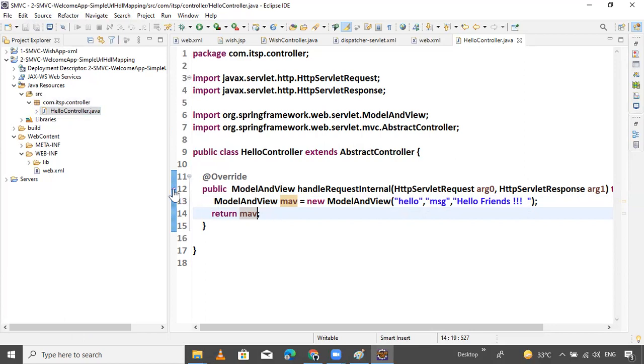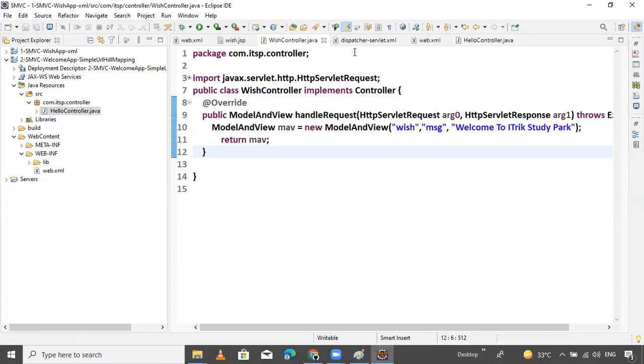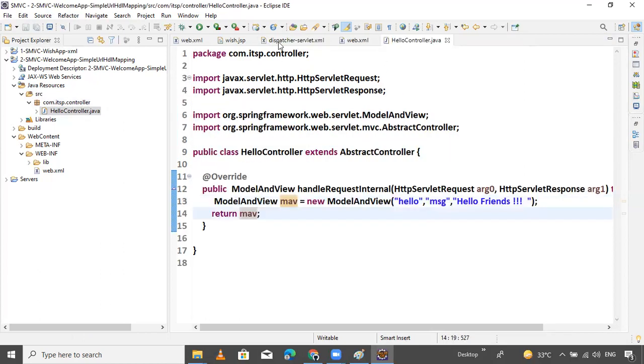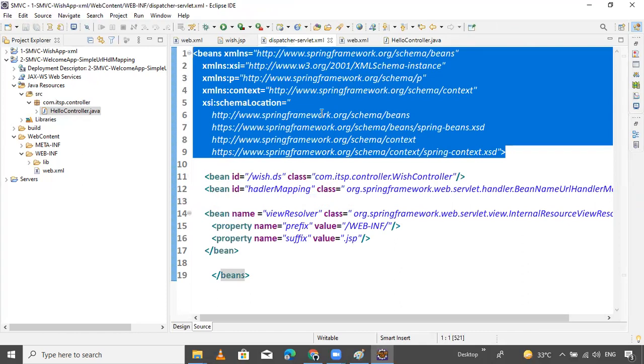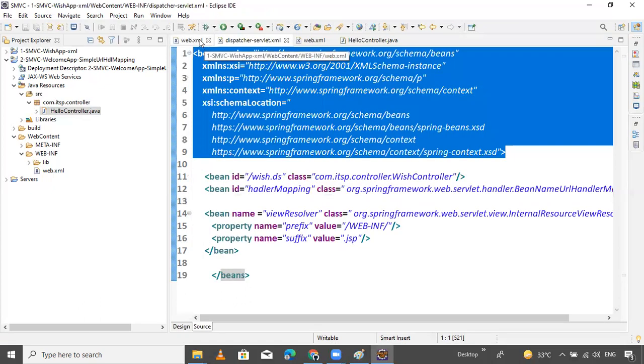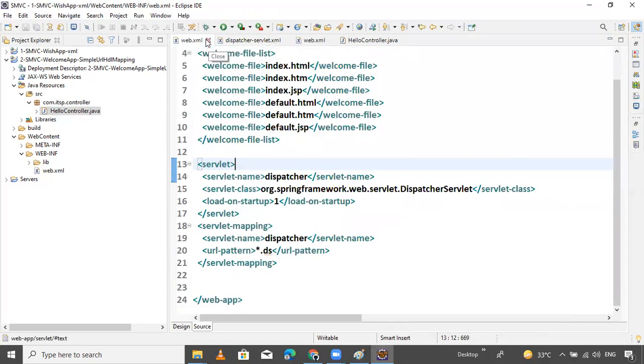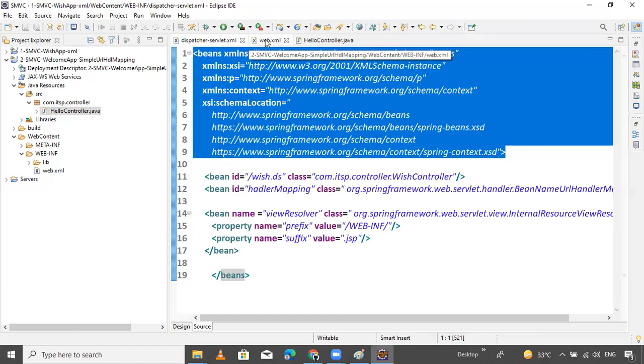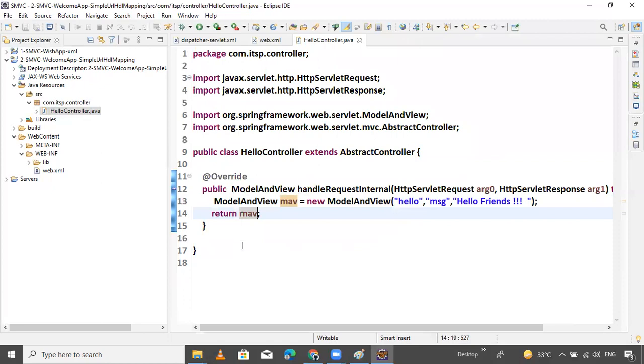Now we are creating the second controller. I want to close this one, it is not required. The web.xml file is not required, just close it. Now our hello controller is ready.